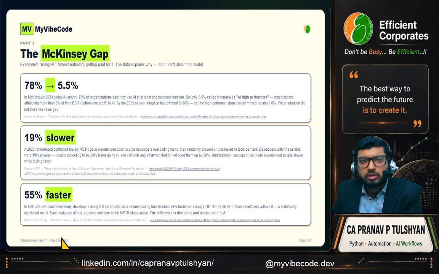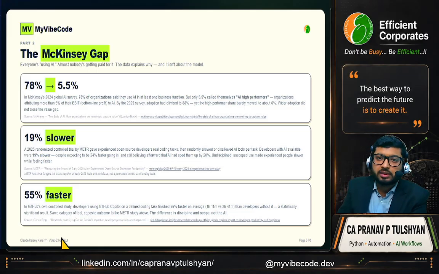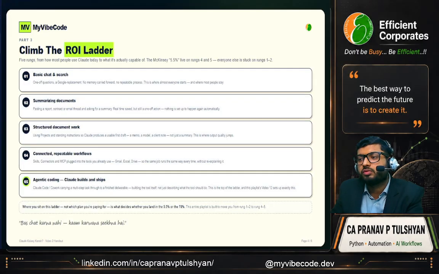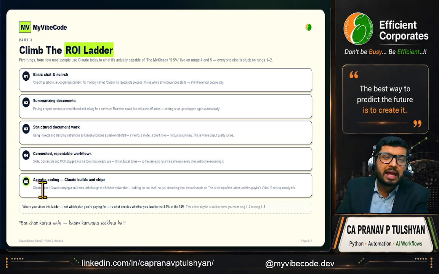So that depends on how you use the AI model. You have Fable 5, you have Opus 5, the best models on Earth currently available to the entire world. So you have the best models with you. It's up to you how you make use of it. So my suggestion is always: climb the ROI ladder. Stop doing just the basic chat and search, just summarizing documents. These are the base of the pyramid, and we have to climb up the pyramid and make sure that we generate the maximum ROI.